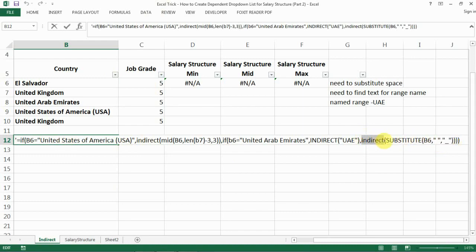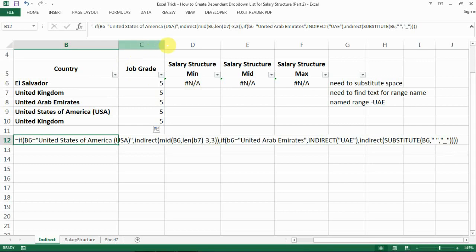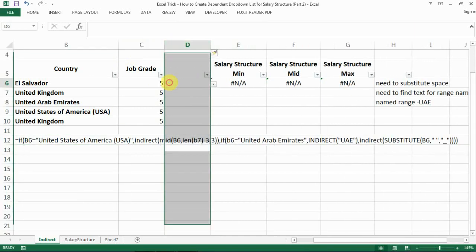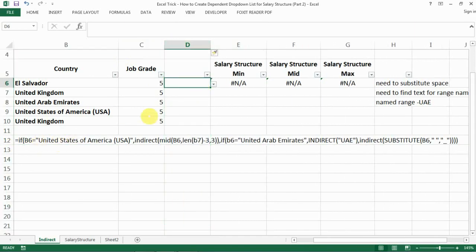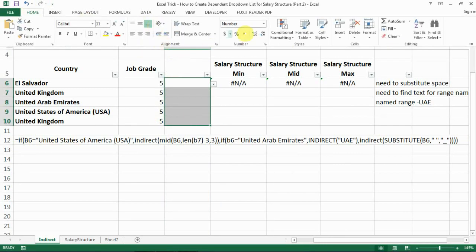We want to have the indirect function for the named range, but whenever you encounter a space, we need to use a substitute function. So whenever you encounter a space in your country name, substitute it with the underscore. Actually, let me show you. Let me break down this full function to show you how it works.